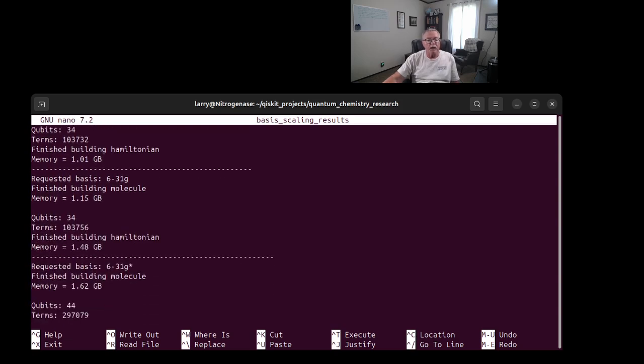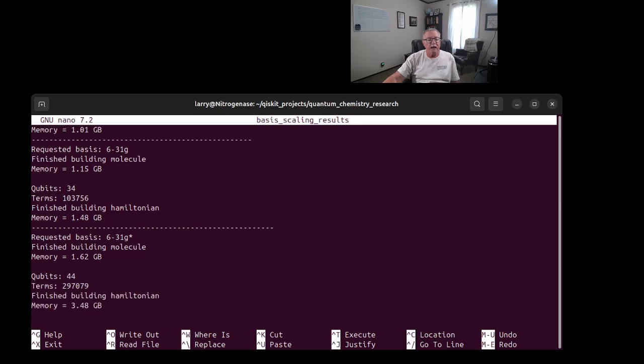And let's just go ahead down to this last one, 44 qubits. And I'm using memory of 3.48 gigabytes. What does that tell us? Well, it tells us that we need more information.